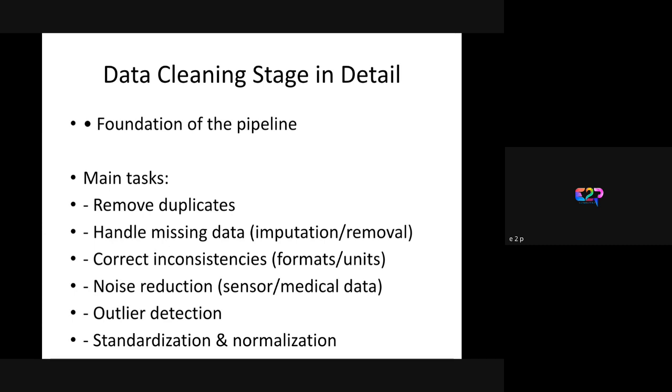It is the main foundation of the pipeline, which handles the missing data and removes the duplicates. Missing values, how can we handle them? We can do it using imputation or removal. There are two strategies we discussed in yesterday's class: one method is removal, another method is imputation. So in data cleaning, we remove duplicates and handle the missing data.